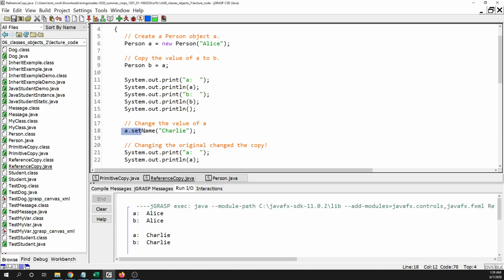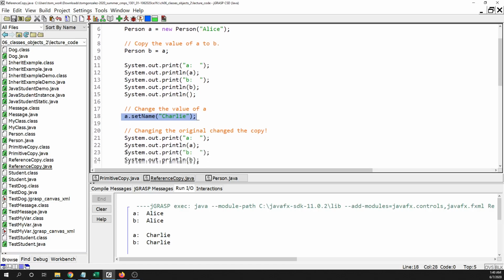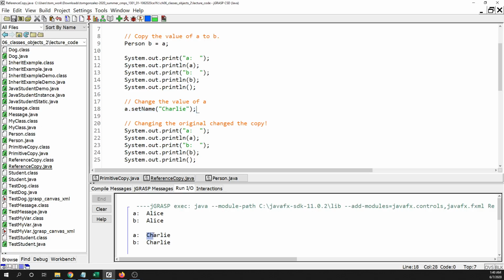And notice there is absolutely no change to B here. I don't explicitly change it at all, right? Only A. And then I print out A and B again. And you can see not only is A's name changed to Charlie, B's name is changed to Charlie as well. So changing the original changed the copy. Okay. So that is totally unexpected behavior if you think that these reference types behave the same way as the primitive types.